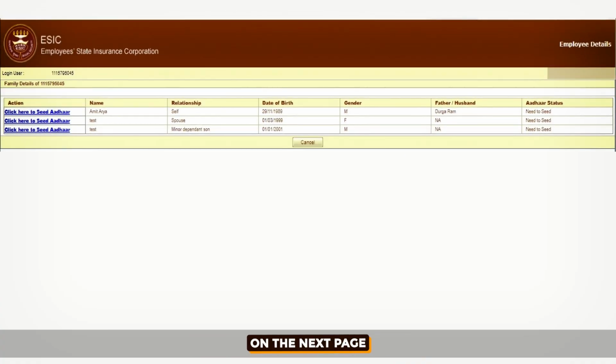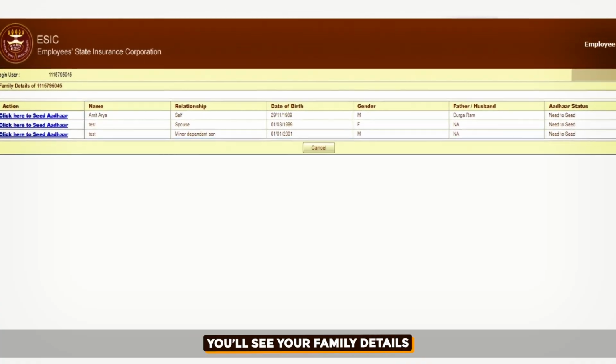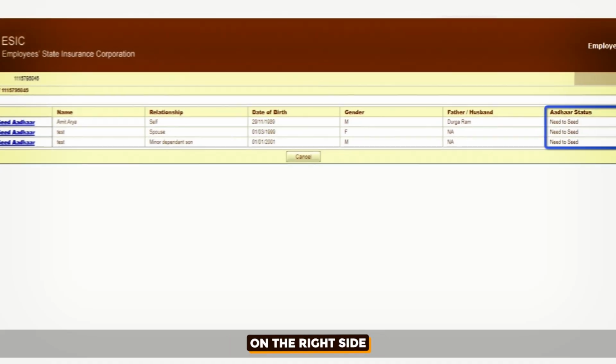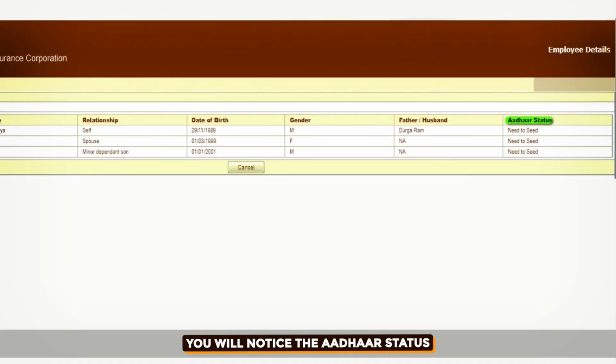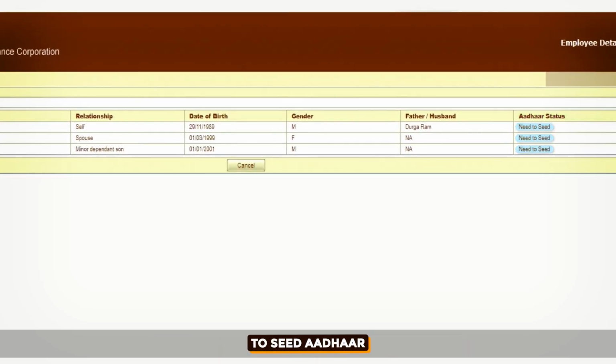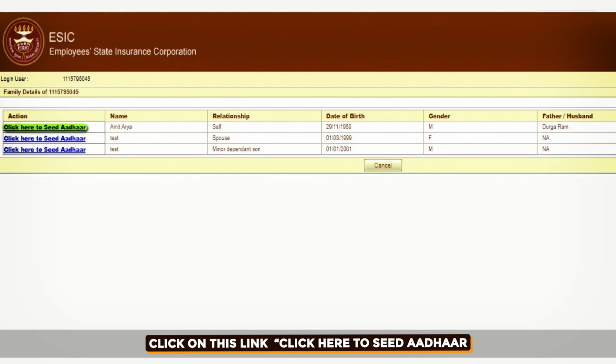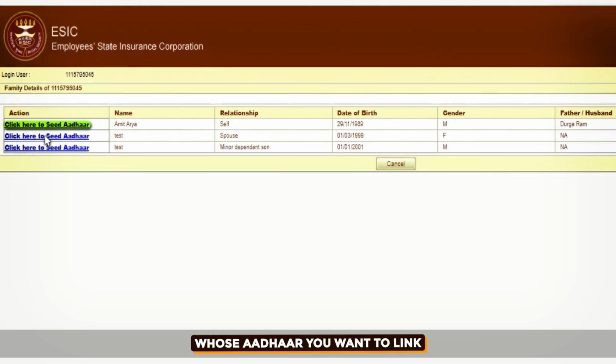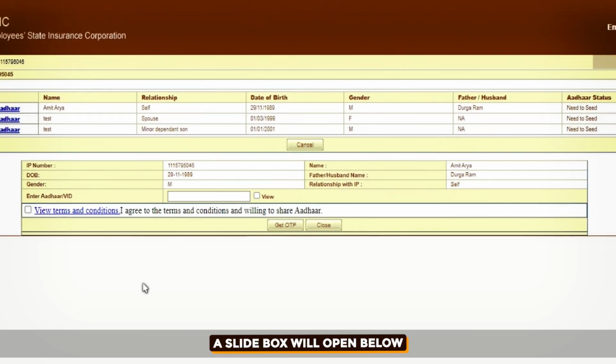On the next page, you'll see your family details and your own details. On the right side, you will notice the Aadhaar status, which says Need to Seed. This means Aadhaar has not been linked yet. To seed Aadhaar, click on this link. Click here to seed Aadhaar, whose Aadhaar you want to link. A slide box will open below.